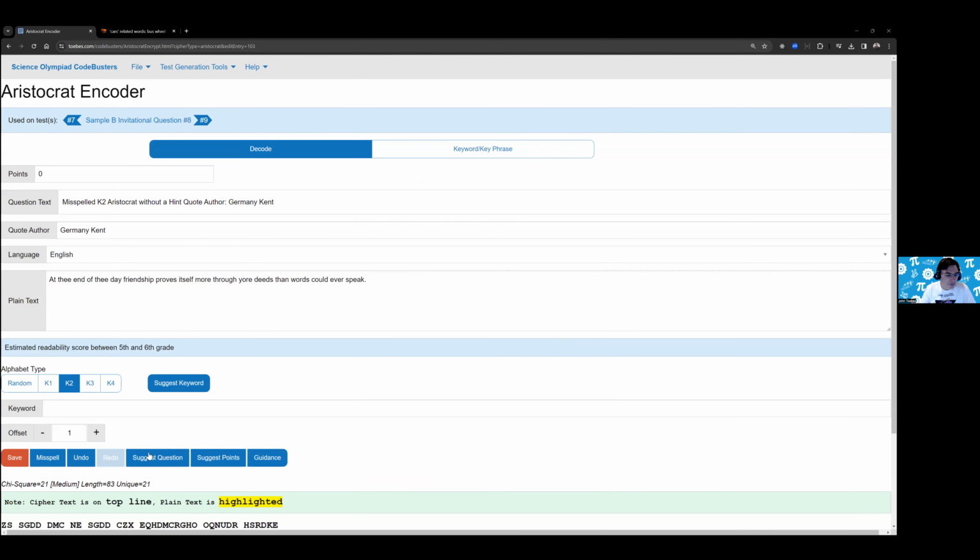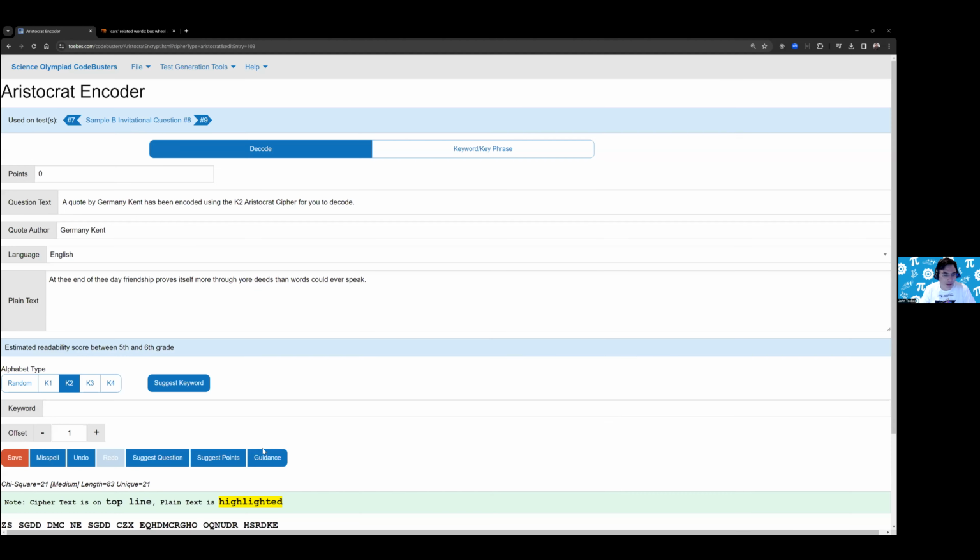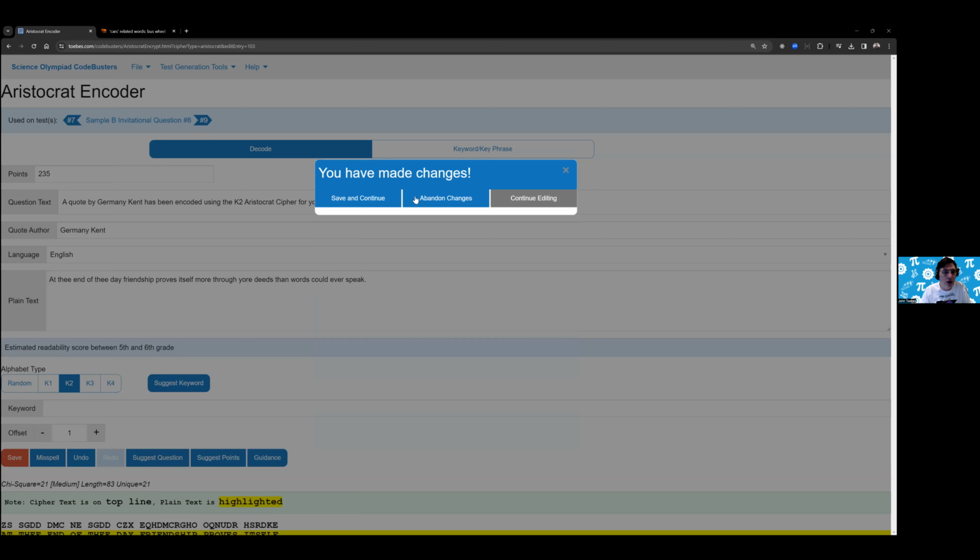So we've got that. Again, our favorite feature, suggest question. It doesn't tell you that it's misspelled, so as a test writer, you need to come in and say a friend of yours misspelled it, because we don't really know that the quote is misspelled. You're the only person that knows it. And then suggest points, set the points, and we go on to the next question.